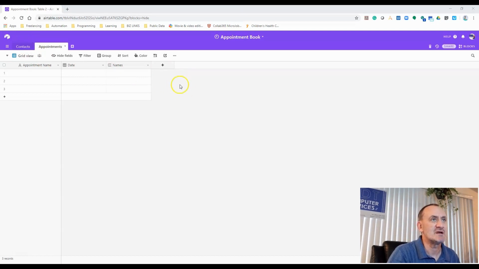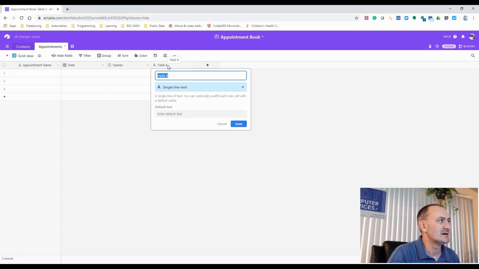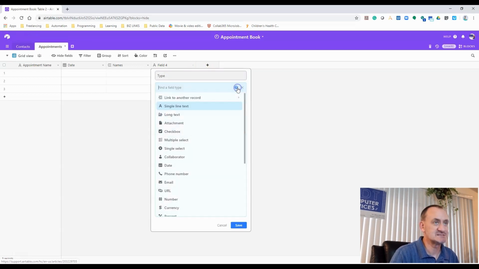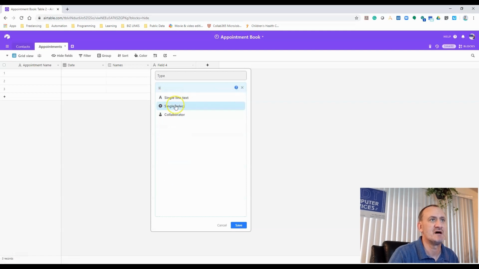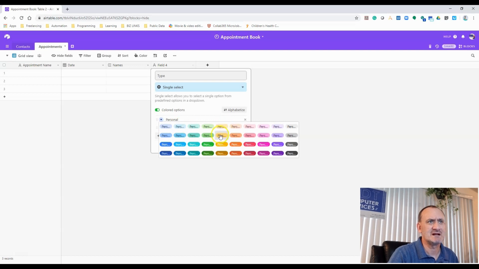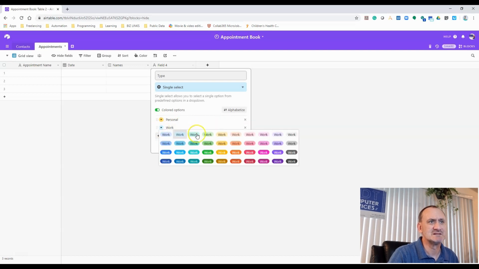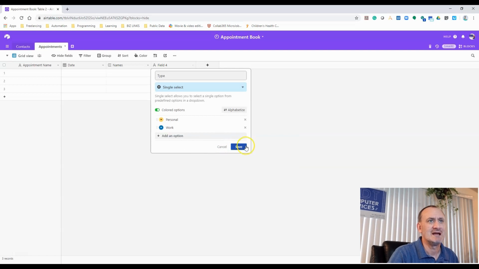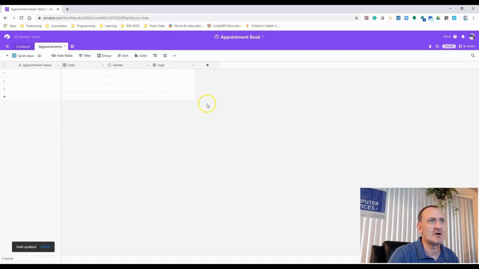The next field we're going to create is the type field. Okay, this is going to be the type of appointment that we are going to set up. And we're going to make this a single select. We want to define what the values are here. And this is simply going to be personal and work. And let's define the colors here. Personal, let's make it a nice pleasing yellow. Work is a little more of a harsh blue, and we'll save that. Okay, so those are our options. When we click in here and hit the drop down, we can either select personal or work.